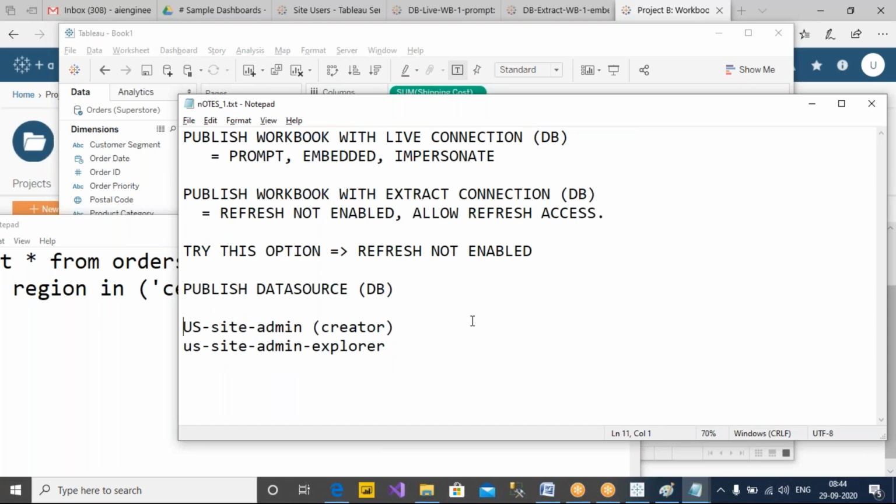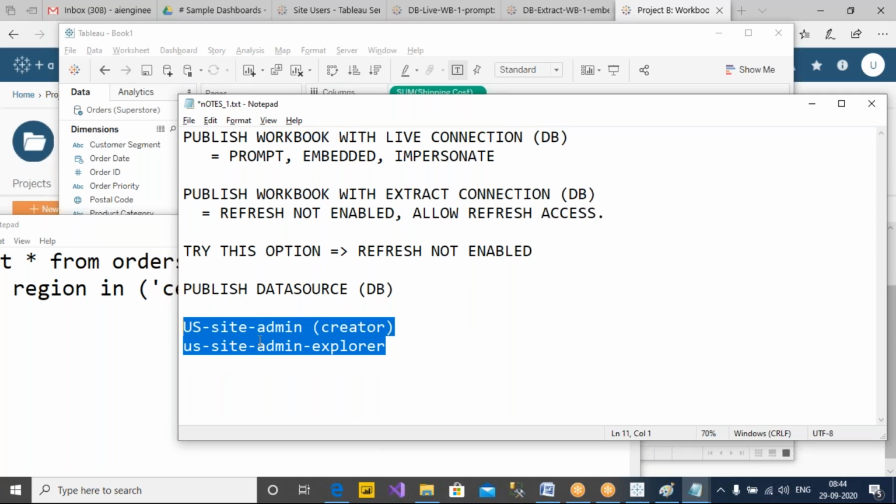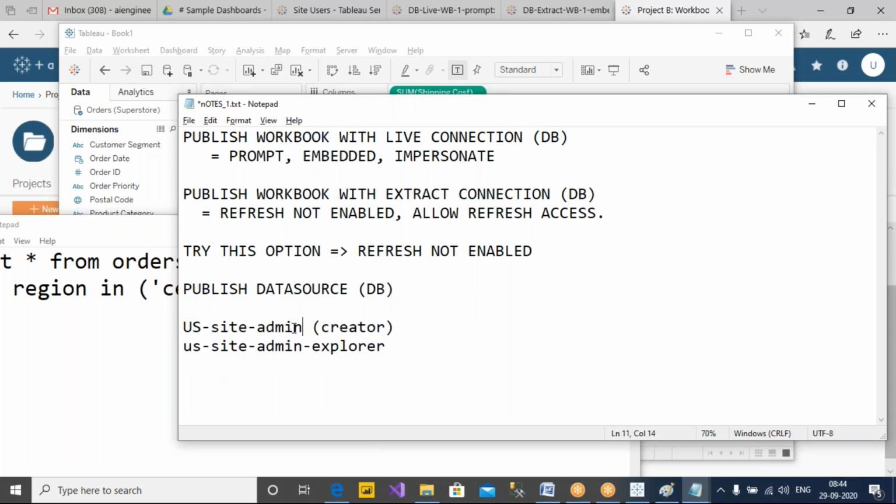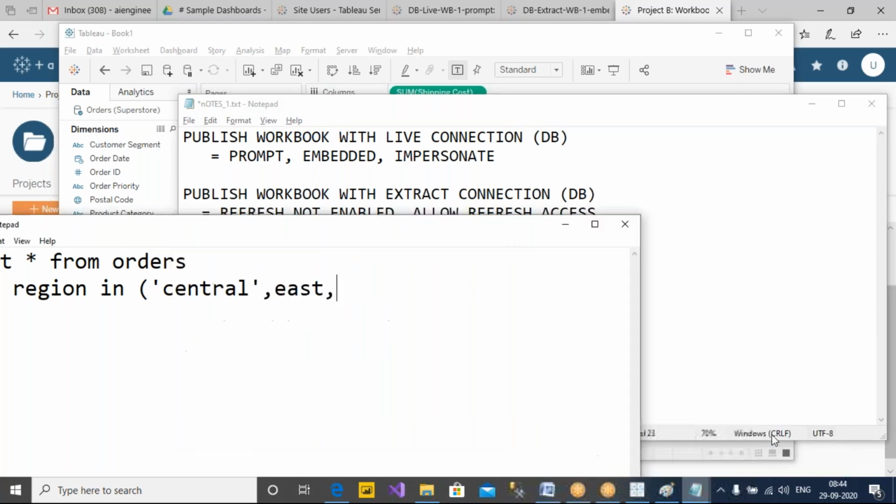Okay, so now is it possible that these two users are able to upload workbooks? Yes, there is no problem because they are also admins. Whether it is creator or whether he is explorer, they can publish the workbooks. So there is no restriction. Now let's see the last thing here.